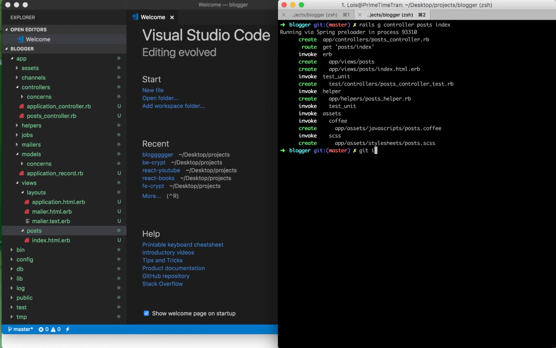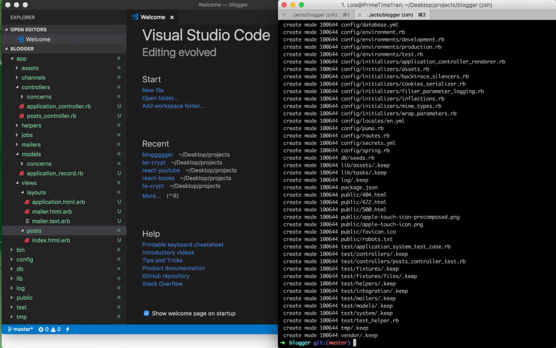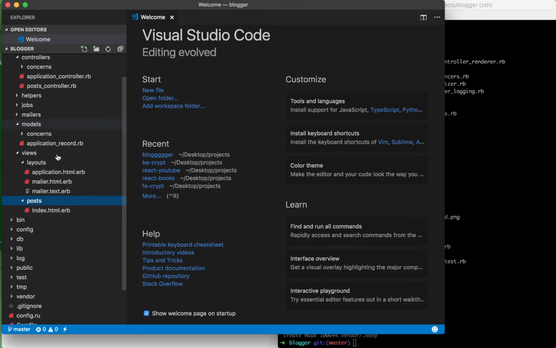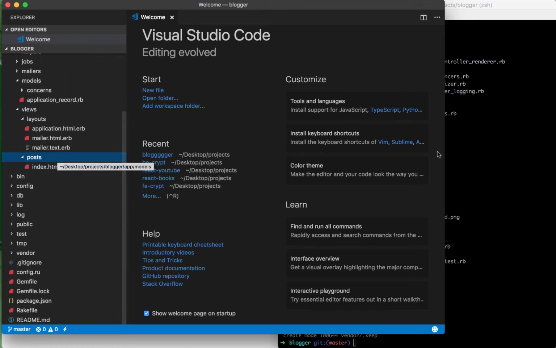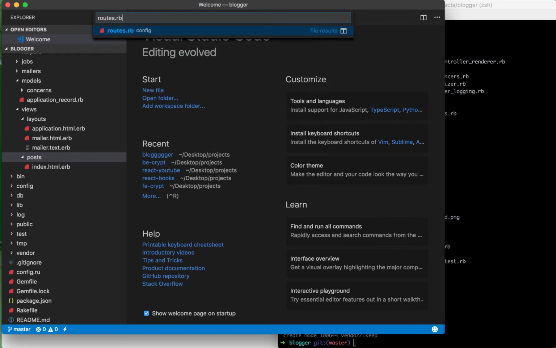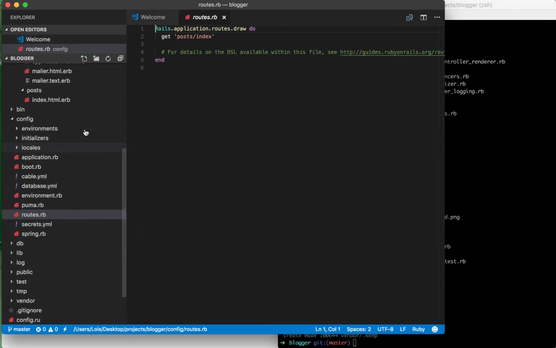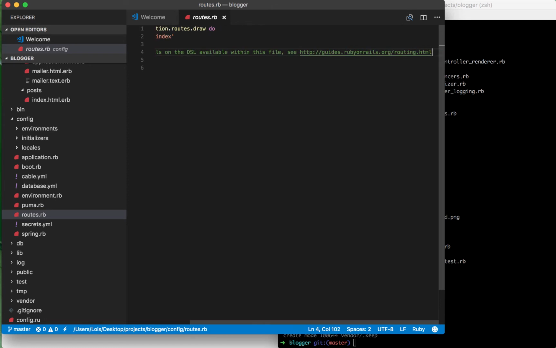Let's go ahead and add everything. Alrighty then, so everything looks good here. The next thing we're going to do is update our routes file. This is located inside of config routes.rb. You can see that when we ran the generator, Rails gave us a new route out of its magic. But we want to route our application to post index.